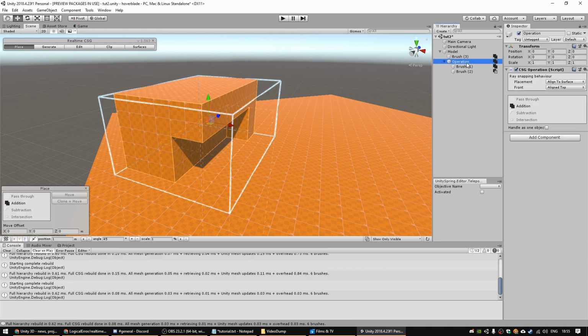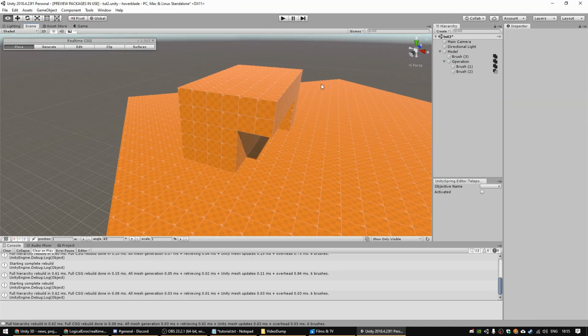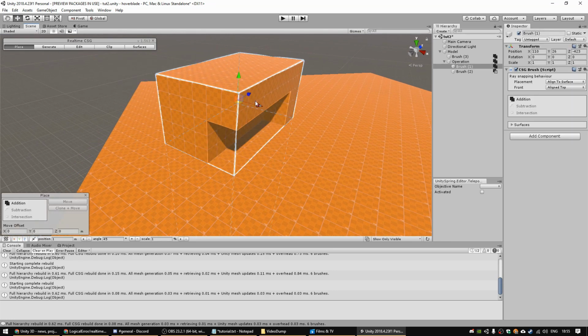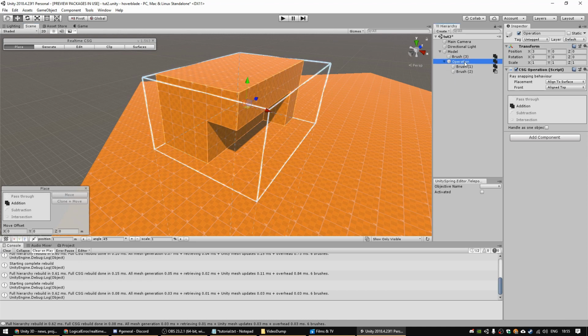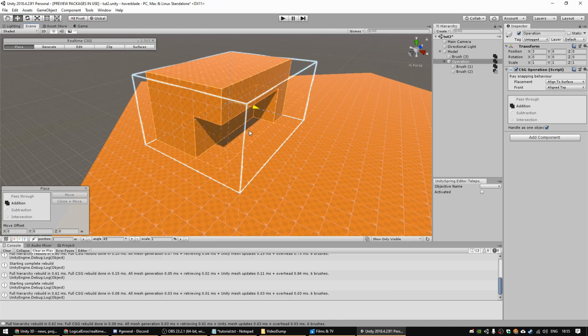You can see if I click the operation here now, they're grouped together. If I click on an individual brush in the scene, I can still move it on its own. If you want to avoid that, you can tick the handle as one object. Now, when I click on one of the brushes, I can move both of them at the same time.